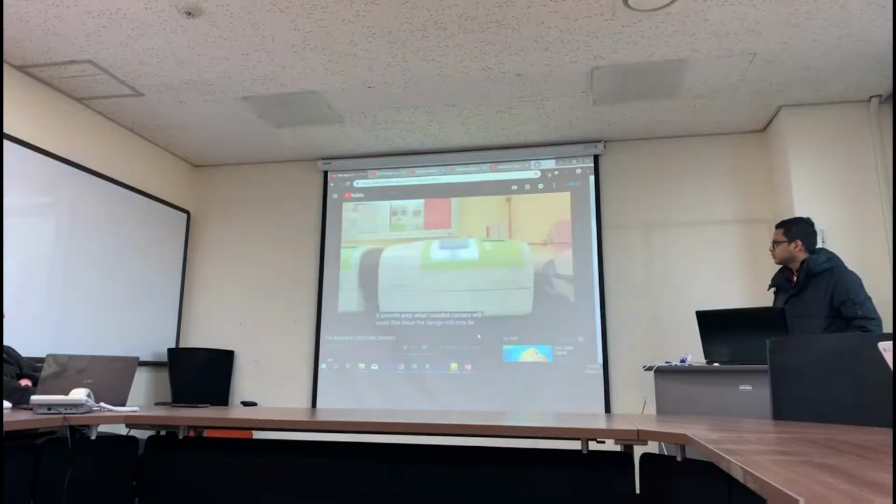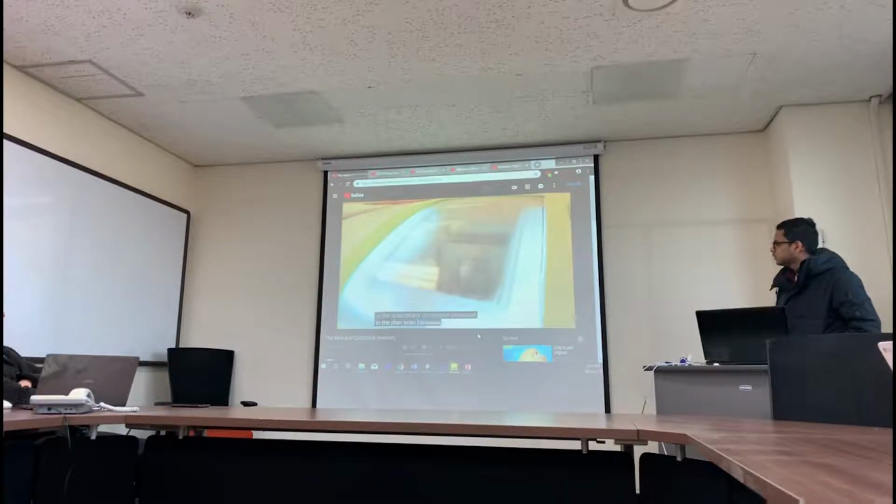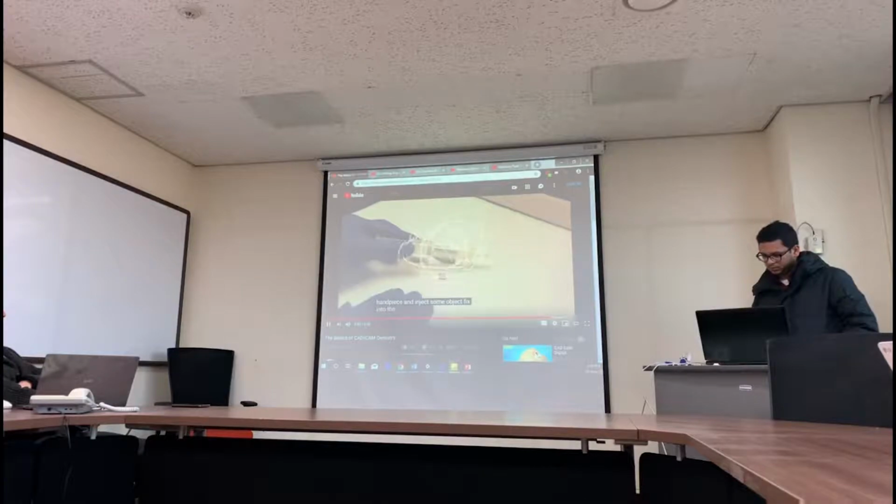The design will now be sent to the mill. The Emax block should be firmly secured into the mill in the appropriate orientation indicated in the PlanScan software. Once the crown is done milling, remove the sprue with a handpiece and inject some object fix into the intaglio surface.